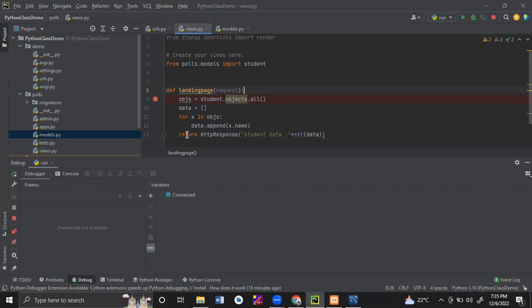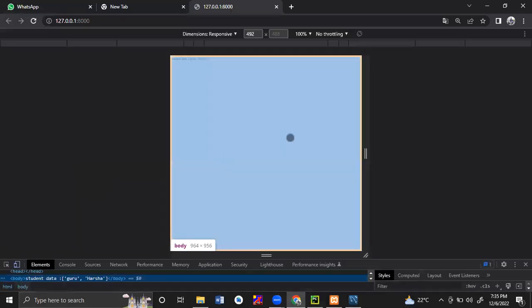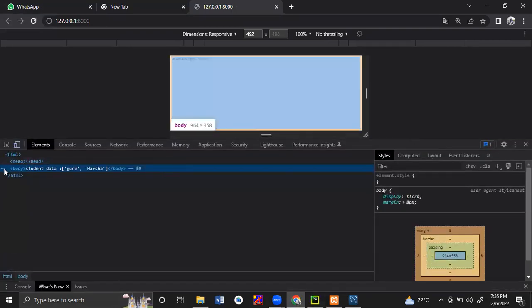Templates means we need to render the template. For this view, if you inspect it, in the body it is coming only as a string. So this is not complete HTML code. It is returning only the string value to the browser. So now we need to completely render the template. Template means it's completely a web template. So let's see how to load the templates.